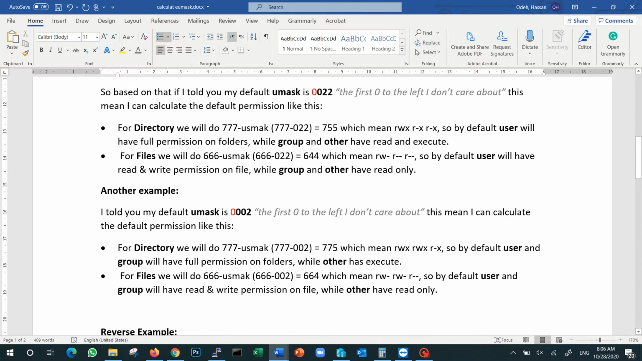So 775. What does that mean? Here are the permissions. In English, it means both the user and the group, good, have full permission on the folder, so they can read, write and execute. While others, the other group, have only read and execute. The other group has only read and execute. Good? It's very clear, I think? Hopefully. Let's look at the files.